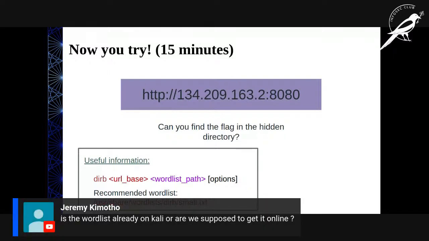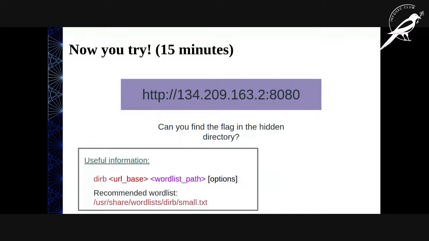Jeremy is asking, is it already on Kali? Yeah, it should already be on Kali. Looks like Cody posted below, user share word lists, and then in the directory dirb, there's a bunch there. Nice, got it. Good. There's only one flag in this one, Technicolor. I'll give it another 3 or 4 minutes. Looks like it might be taking different people different amounts of time depending on the speed of their computer.